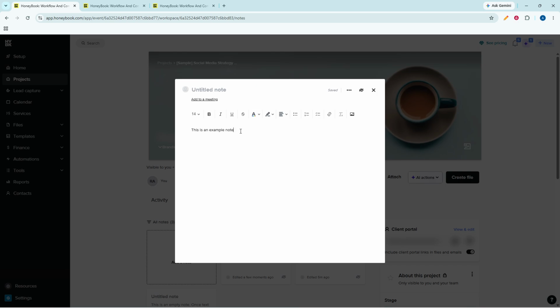If needed, format the note to make it more readable. Depending on the available formatting options, this might help you organize information more clearly. Simple formatting can make a big difference, especially when you're saving reminders, important updates, or multiple pieces of information in one note. When everything looks good, click Save.